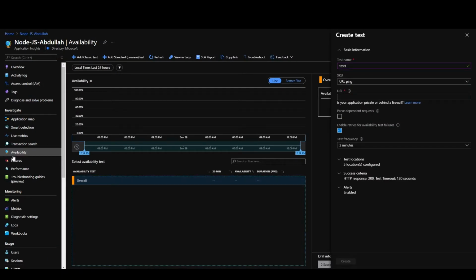So under Investigate, you would have this availability tab. And with the availability tab, you can click on Add Classic Test to create an availability test. And then you would give it a name, and then you would give it a type. So URL ping is basically just a simple ping to your application, but you can also configure what is known as a multi-step test, meaning that you want to test a certain workflow in your application. So a user clicks this link and then clicks that link, and you want to test the whole flow and whether that is successful or not. In this case, I'm going to keep it simple by going with URL ping. And then you can obviously enable retries for the availability test failures.